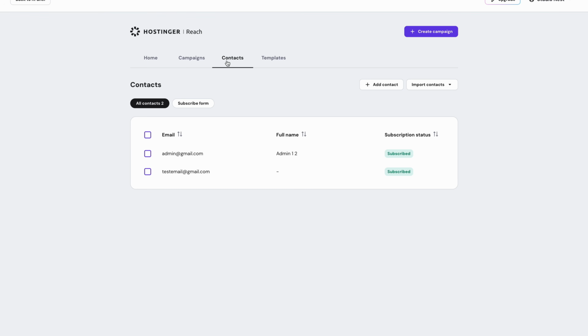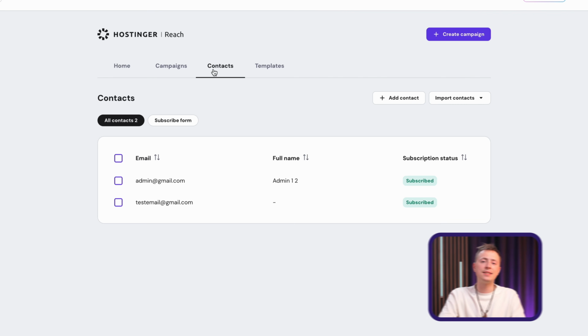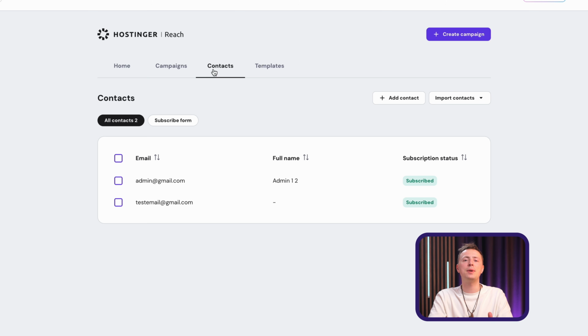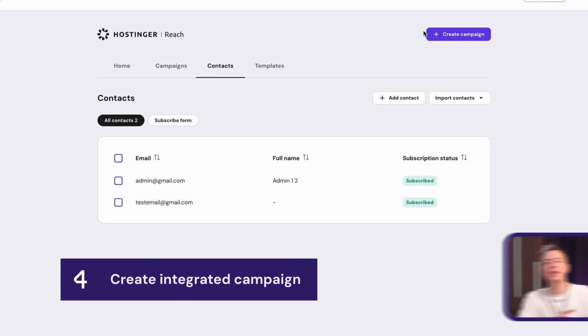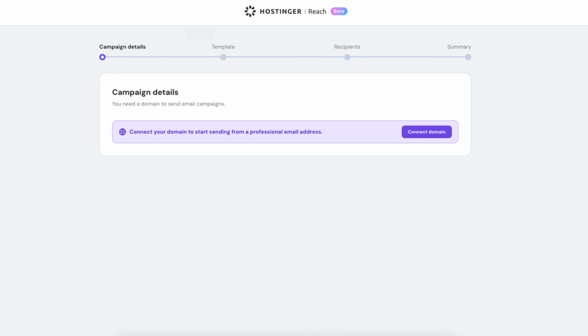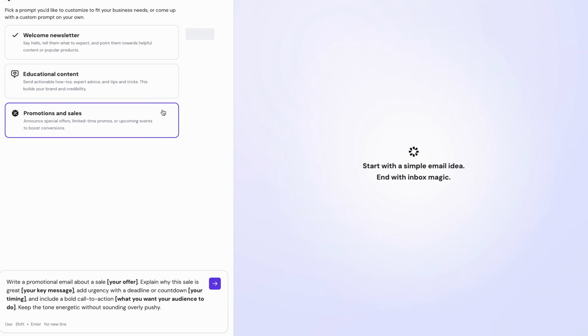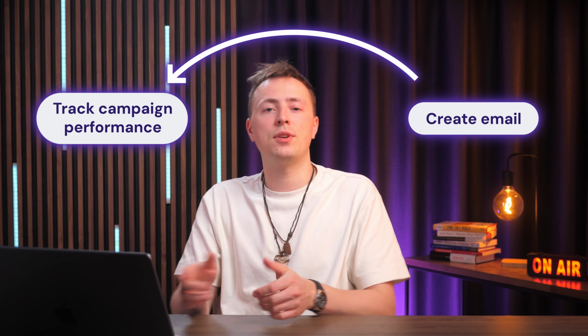The sync only takes a few seconds, and if we go to the Contacts tab, you can already see our test email is there. Now that your site is connected, you can proceed with creating your first email campaign by clicking Create Campaign. The rest of the process is really simple. You'll connect your domain if you haven't already, and the AI will help you write the perfect email. We won't go into the detail here because, well, we have a full tutorial that covers everything from creating the email to tracking its performance. You can check it out over here, and I've linked that video for you in the description below as well.